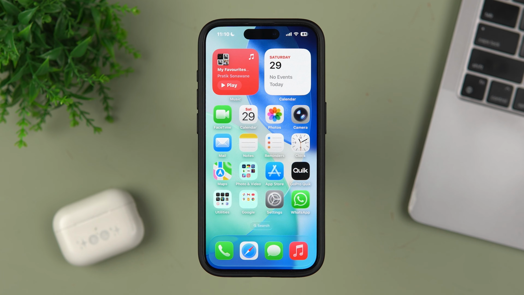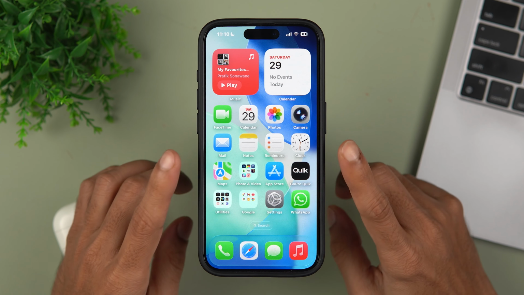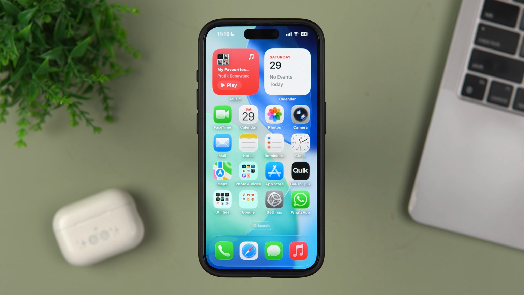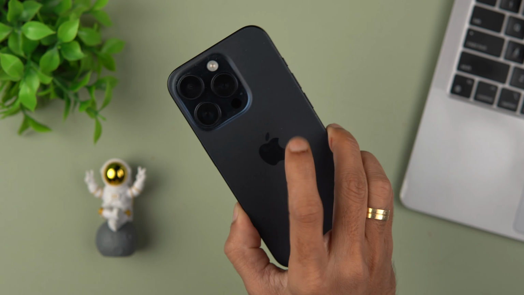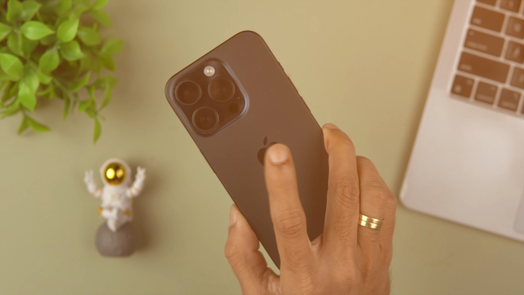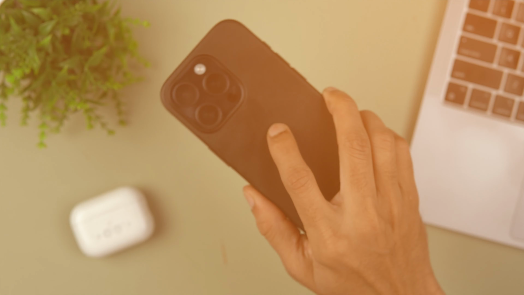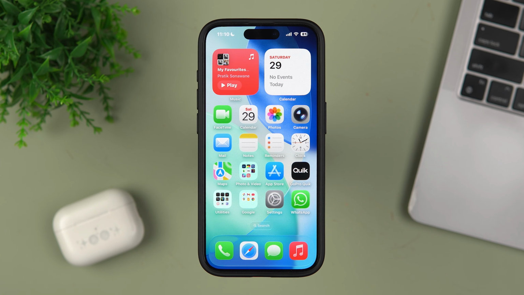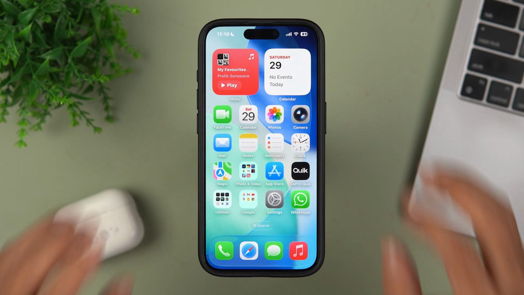Let's start with the first feature, and that is back tap. So if you double tap or triple tap at the back of your iPhone, basically you can set functions like you can turn on the torch or turn off the torch, you can double tap or triple tap to open camera, you can take screenshot. There are multiple actions or functionalities you can set.